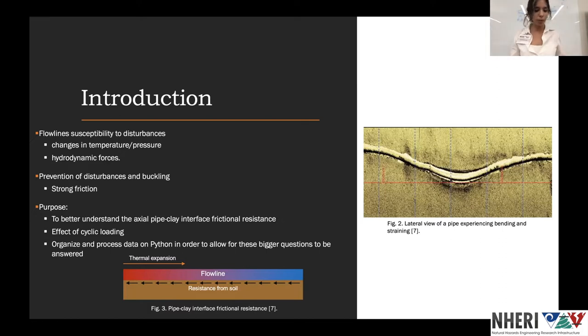And so what are flow lines? Flow lines are thin pipelines in the seabed of offshore environments that carry hydrocarbon products such as oil. And what happens when these flow lines are not stable is they experience pipeline walking, which I will talk about further in the next few slides.